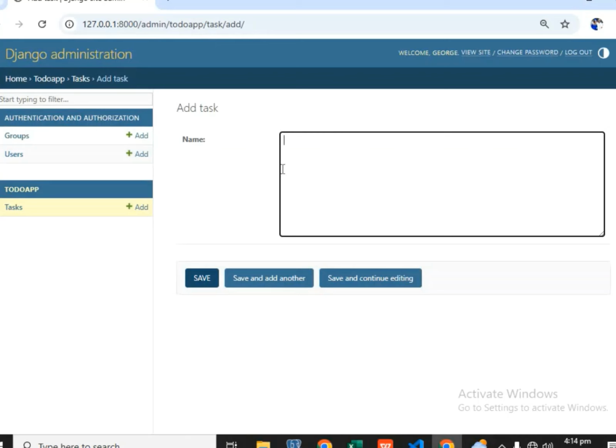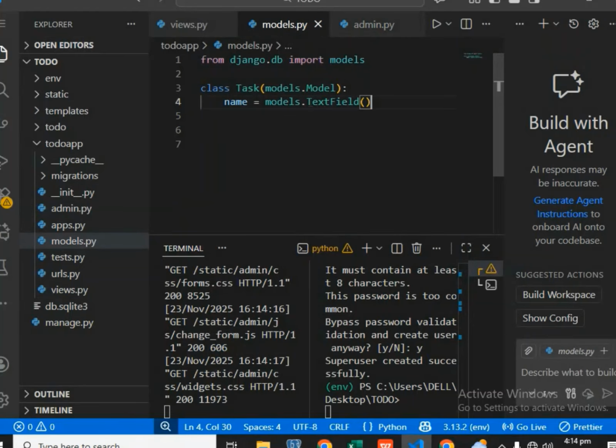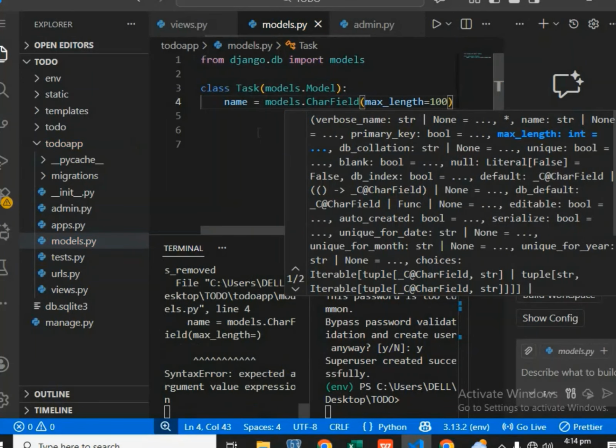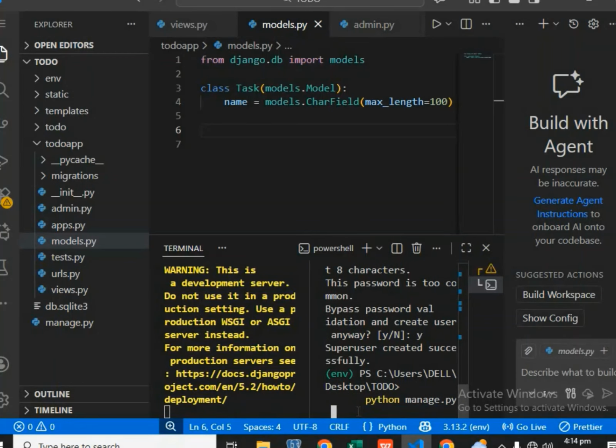Okay, I gave it as text. Let's change it to CharField, and we give a max length of 100. As you can see, I have made an adjustment. So I need to go back to my terminal and say python manage.py makemigrations, because I have made changes in my database.